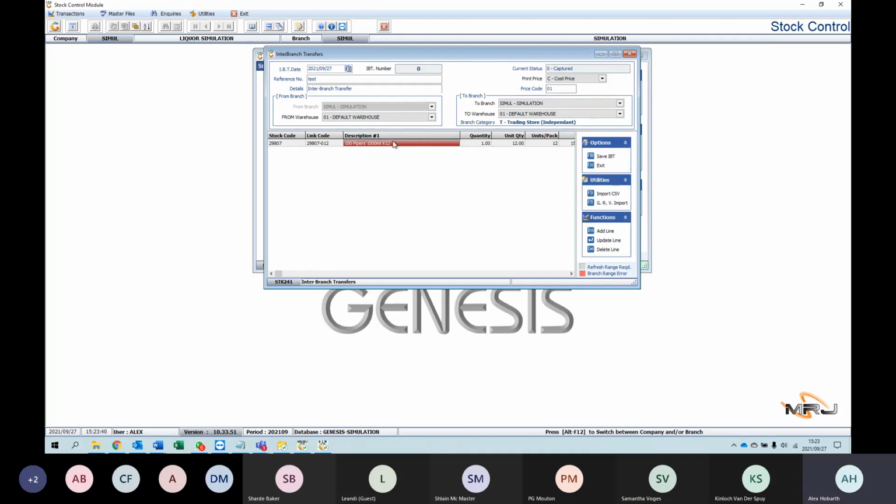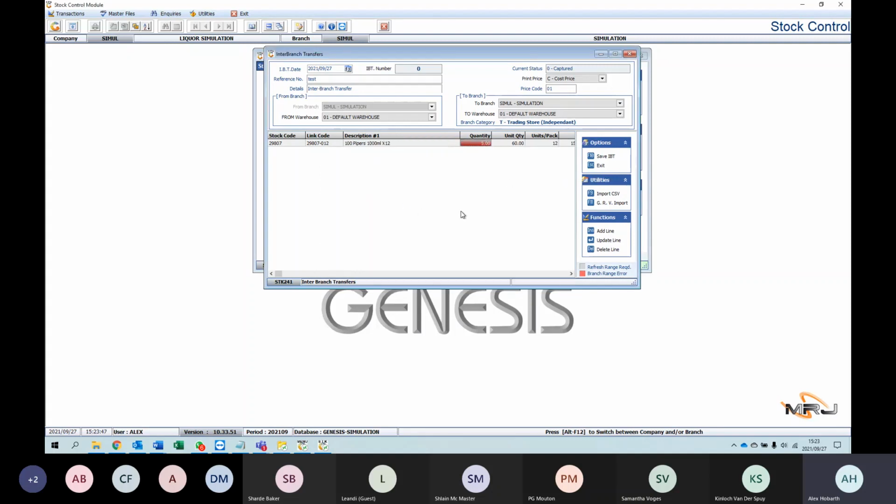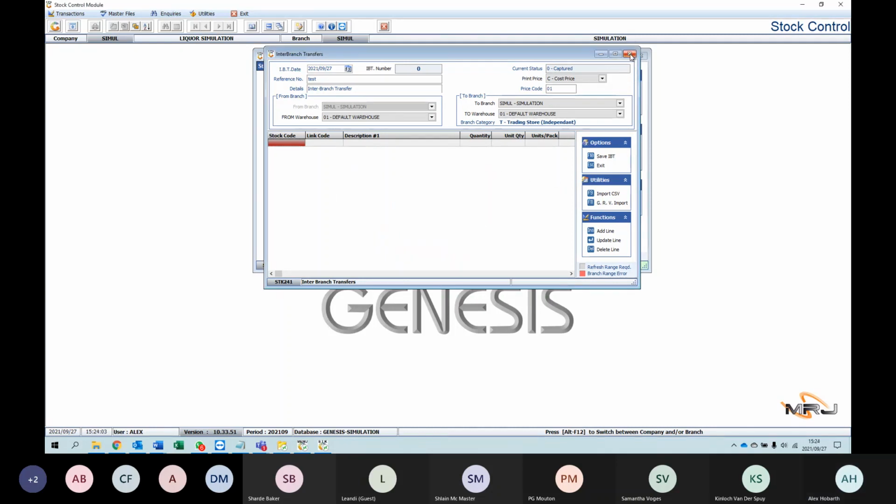We can then make an amendment to the line, go back into it, say we wanted to use 5, and there we go, quantity has been amended. If we made an error on that, we can delete the line and we can start afresh, or we can just import, depending on if you want to import the whole GRV or manually do it. That's the inter-branch transfer. Pretty user-friendly.